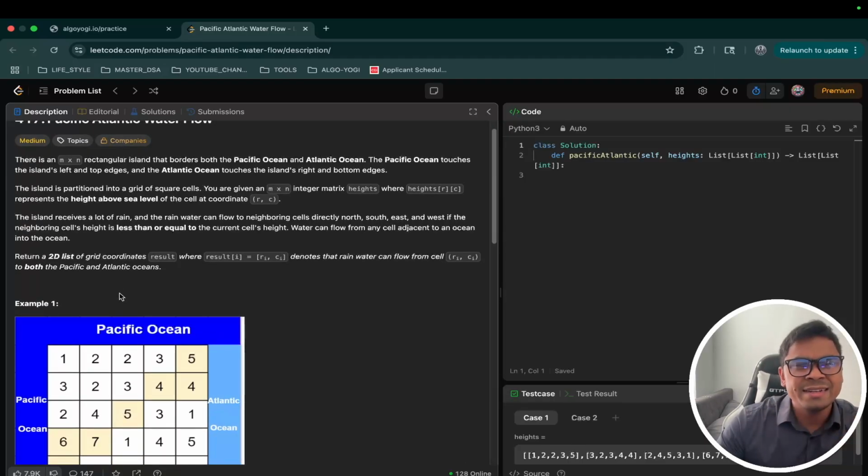Now the island receives a lot of rain. So what happens if an island receives a lot of rain? The water is going to flow out, right? Because it's higher than the seas, the water is going to flow out into both seas.